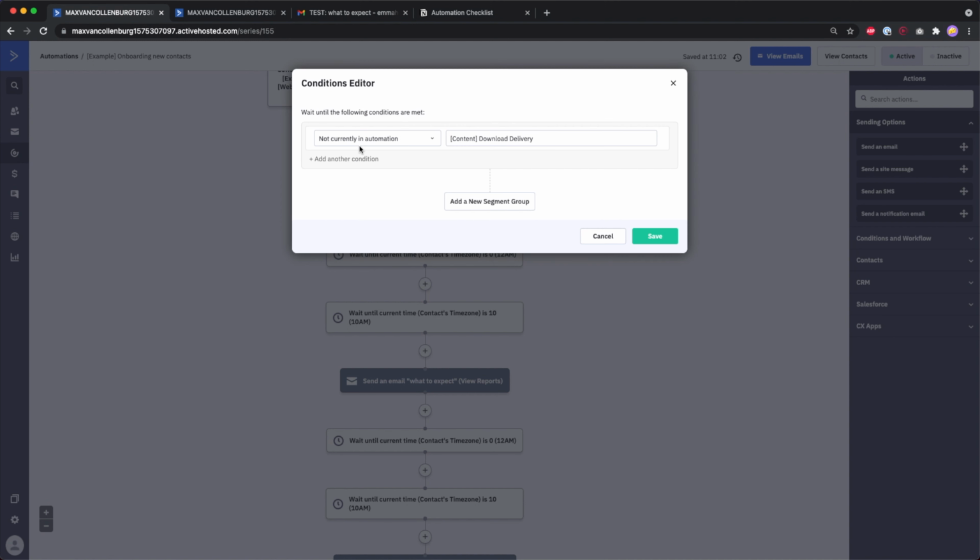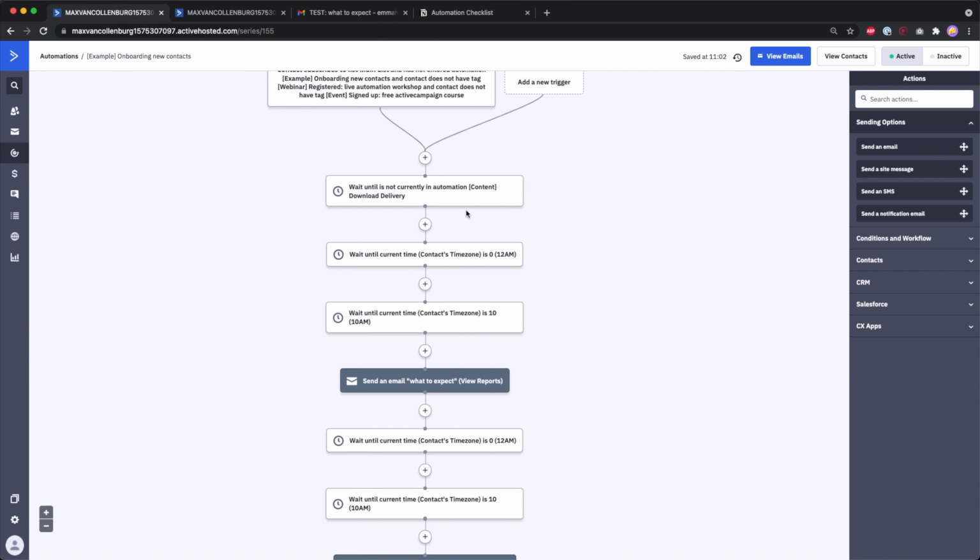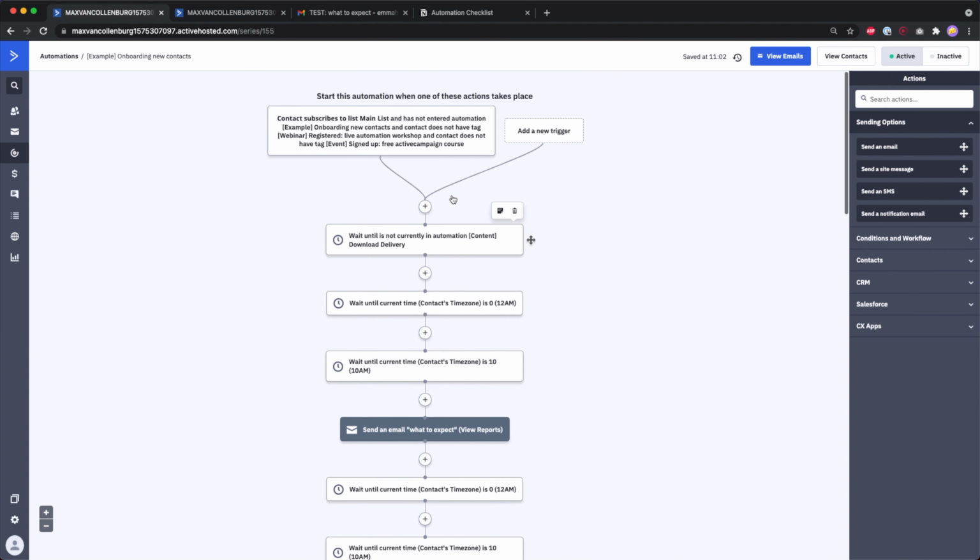So then I would think, okay, is not currently, is that what I want? Yes, that's what I want. Like until they're not currently inside the download delivery anymore. So that also means that if they subscribe to the main list and they did not receive any download, they did not sign up for a checklist or anything, then they're not currently in it. So then it's just going to skip this altogether.